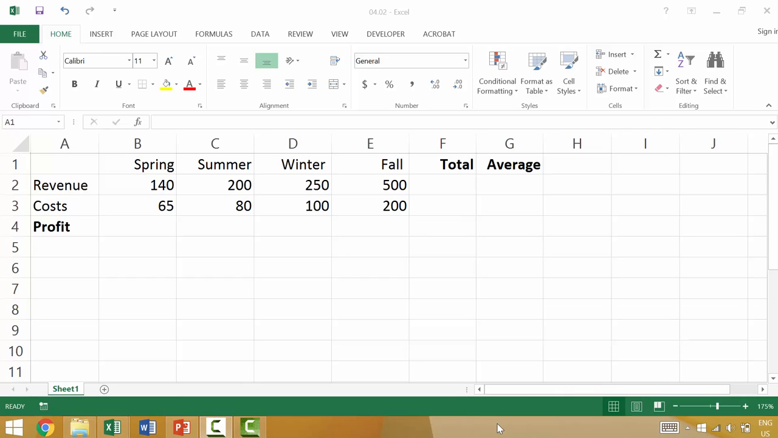Now in the last video, we looked at the different orders of operations, so things like addition, subtraction, multiplication, and division. If we wanted to calculate the profit for this spring sales, we would want to take the revenue and subtract the costs. We looked at how we could hard code it, saying 140 minus 65, and that would give us 75.